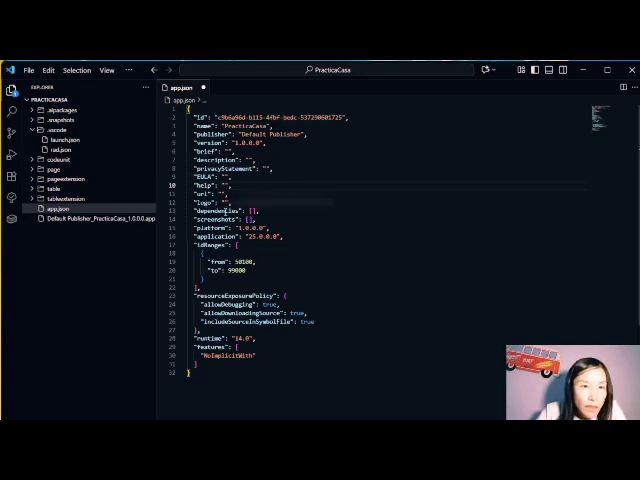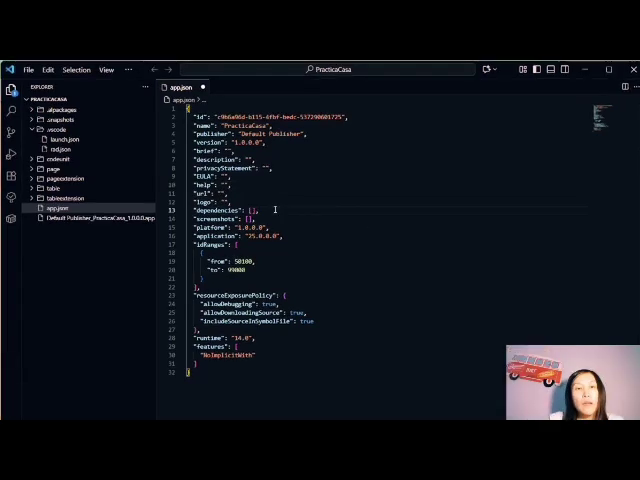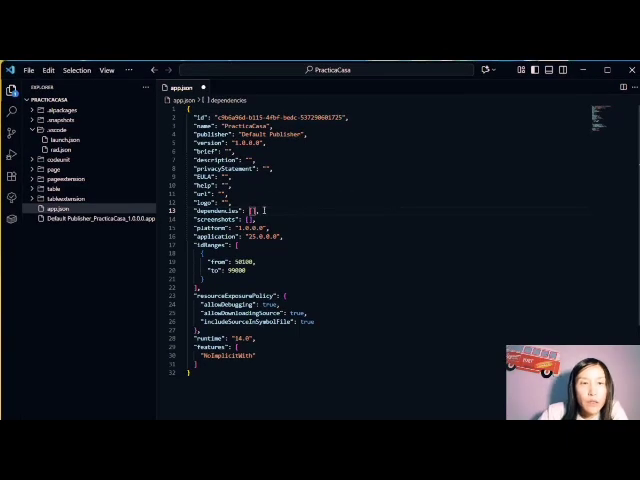And the next one is dependencies. If your app depends on other apps to work, list them here. So right now it's empty, so this app is standalone. And the next one, screenshots, is also optional. And the platform and application, they are the target versions.